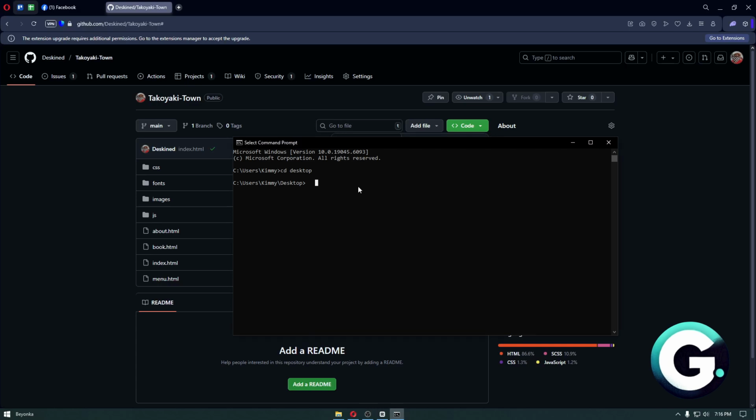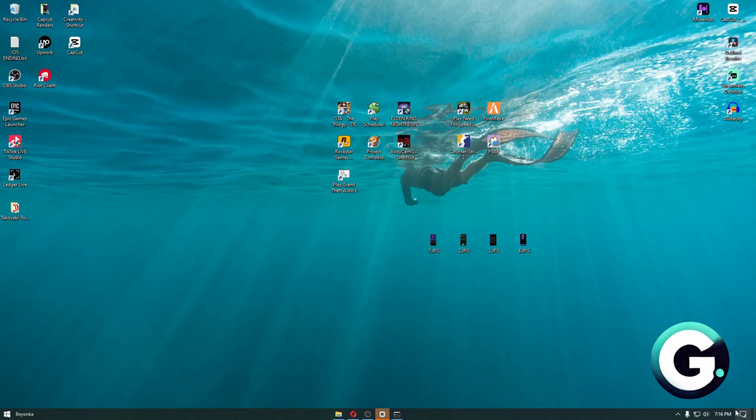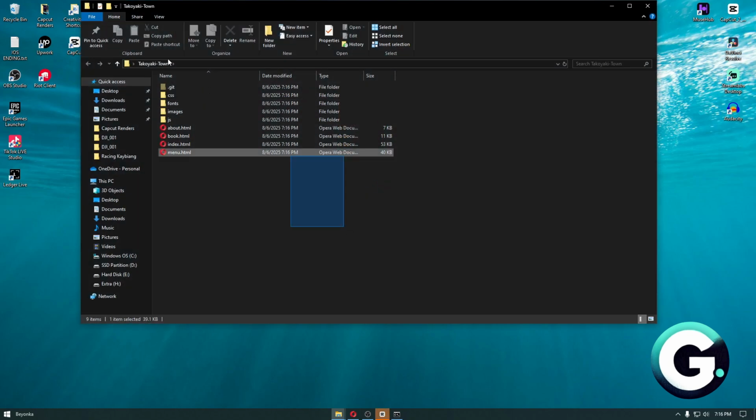From there, the last thing to do now is to type git clone space, and then you want to paste the HTTPS that we got from the repository. From there, it will then go ahead and clone the repository, and if we navigate through our desktop right here, we can then see the cloned repository.